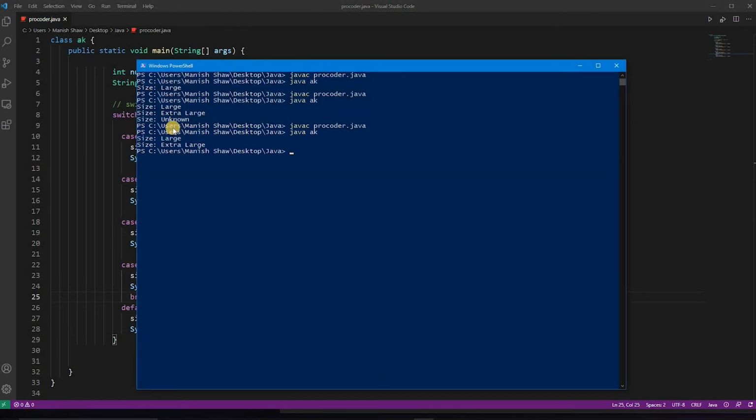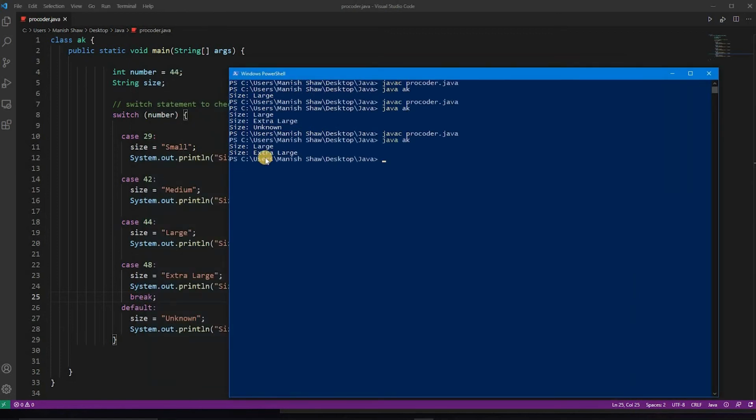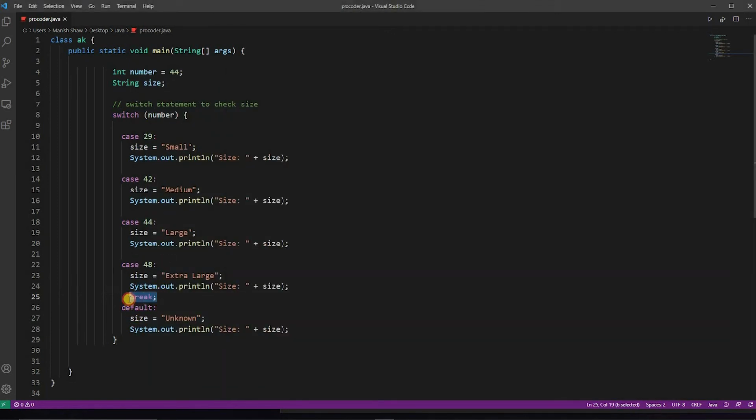So as you can see on the screen, we have the large and the extra large, and it is not going to execute the default because we have given the break keyword before the default statement. So to print only the block of that case, we use the break keyword, so that after execution of that block, it will break the switch statement.